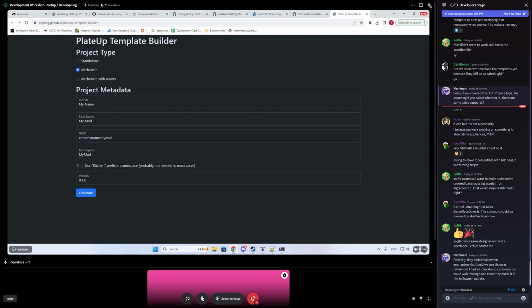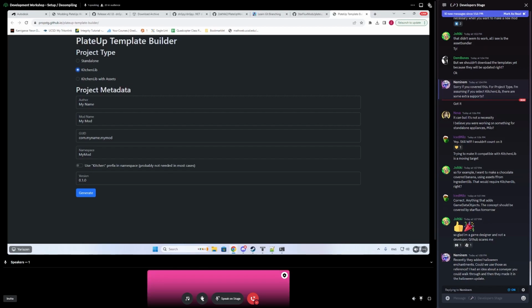So for the Halloween enchantments, you can definitely look at them and use them as a reference. A lot of those I think will be covered in the ECS workshop, like the ways that you can make a conveyor that does that, because the object itself just stores data. It doesn't have any other useful properties other than just storing data.